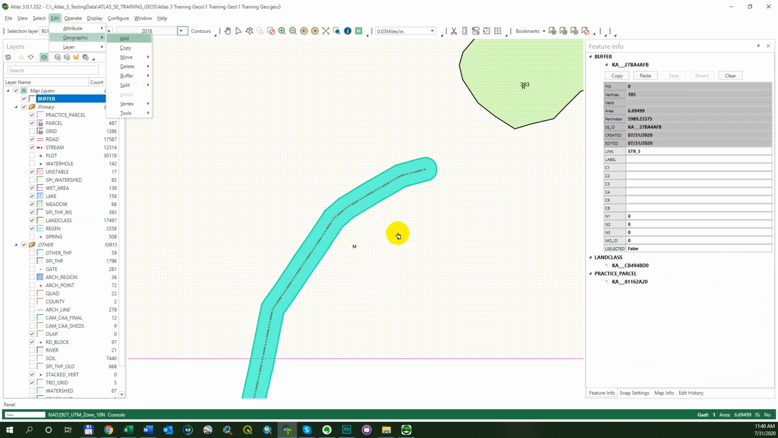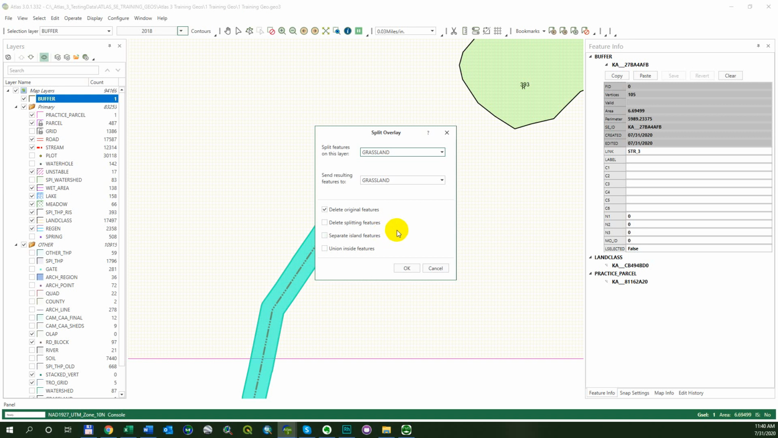So let's go Alt Edit Geographic Split Overlays. We're going to split features on the land class layer and send results to the land class layer. By default, that's set. We're going to leave all of these settings default for now as well. We always want to delete the original features, otherwise you can end up with duplicates, because, well, that's just how it works. But we can delete the splitting feature. So in this case, buffer is our splitting feature. So if you don't intend to ever use that buffer again, you can delete it immediately. But we're just going to leave everything as it is right now. Let's hit OK.